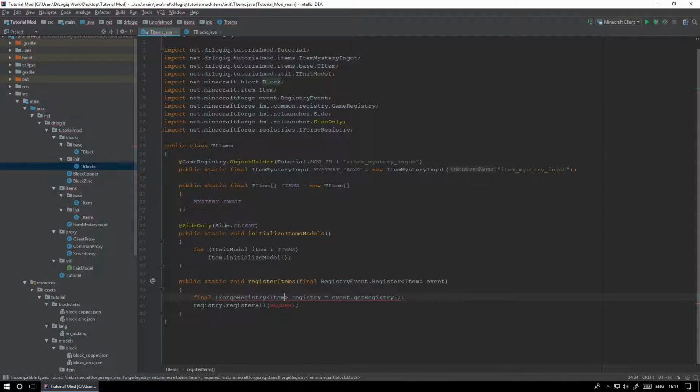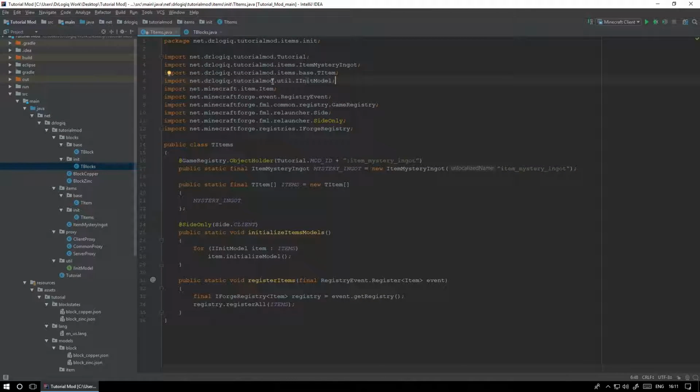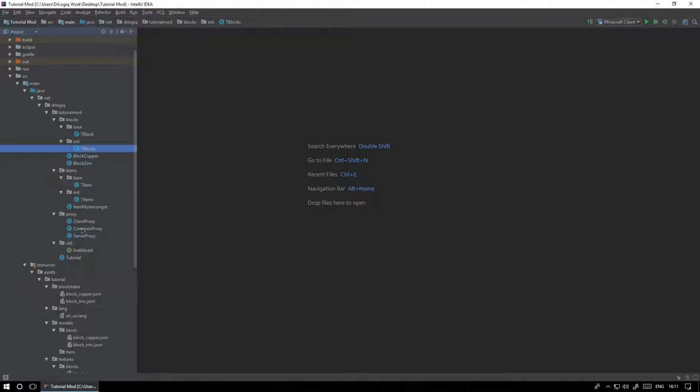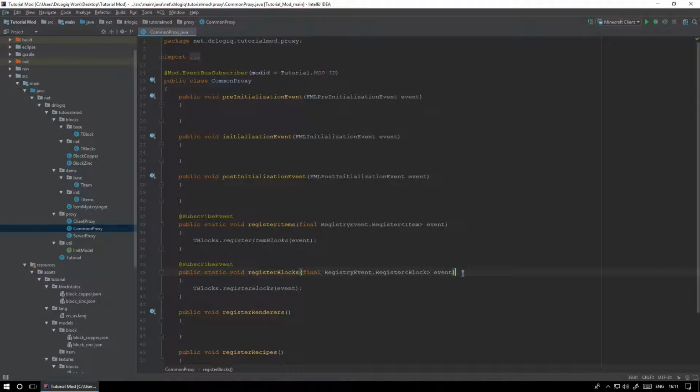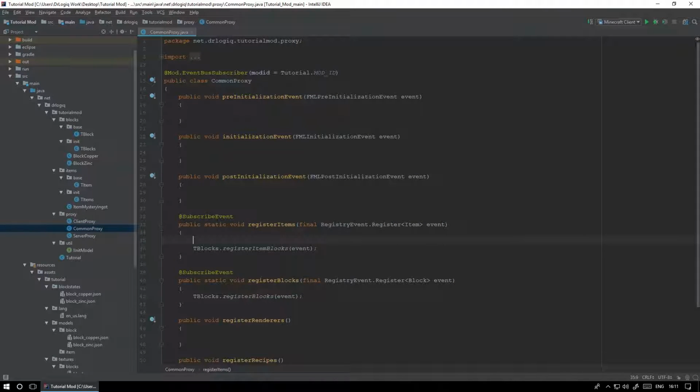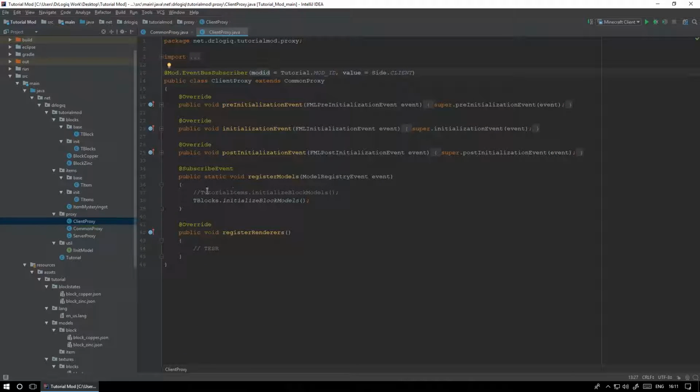And we want to change this to item and change this to items. So there we go. You should now be able to remove your block stuff from up here. So I think that's mostly it. We need to actually remember to initialize things in here. So let's expand these, and all we need to do is in our register items, we want to do T items dot register items event, and then in our client proxy we can do our T items dot initialize item models.